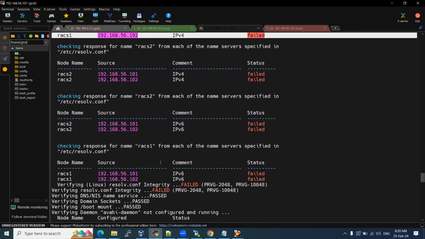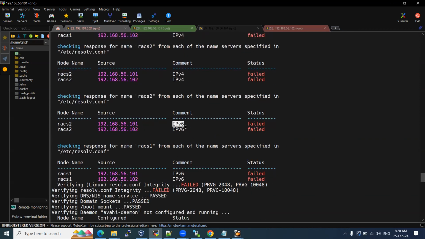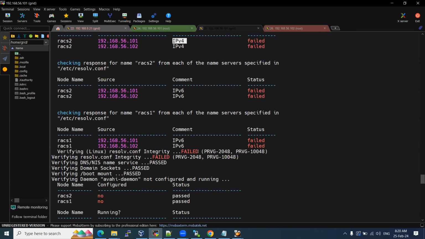RACs to resolve that one. That is okay. IPv6 we can avoid it. It is not required. IPv4 we are going to use for connectivity of these things. Okay.